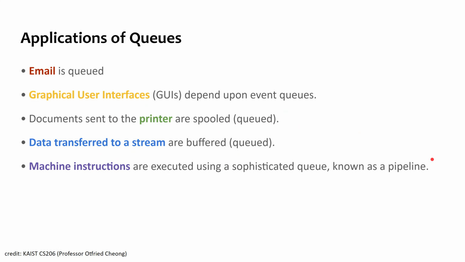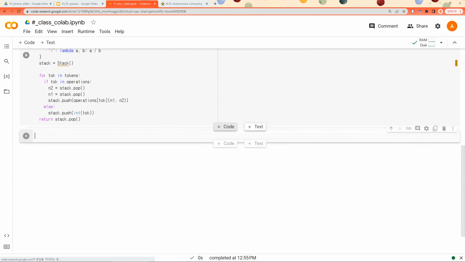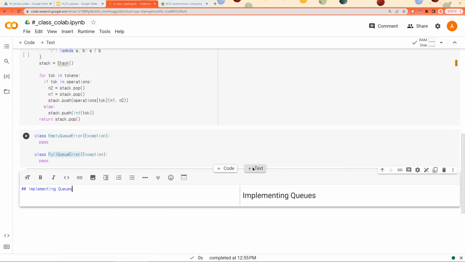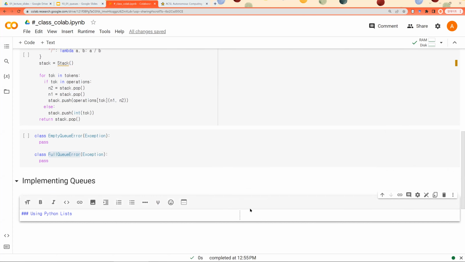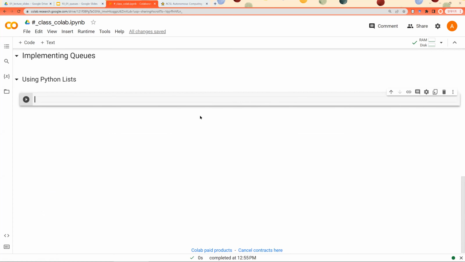Okay, let's implement queues. By the way, queue itself is also very straightforward and easy to understand. Therefore, we are going to focus on applications of queues. Before we start implementing queue, let's define some errors first. We need to check whether the queue is empty or full. And as we did with stacks, we can implement queues using different ideas. The first idea is using Python lists. Python lists make life very simple.